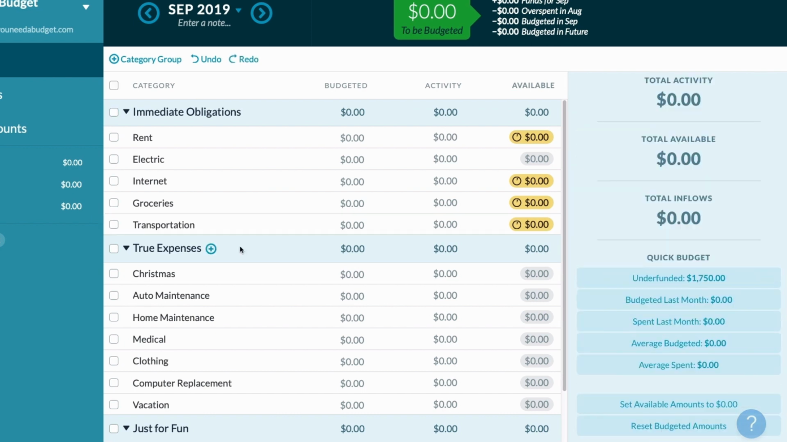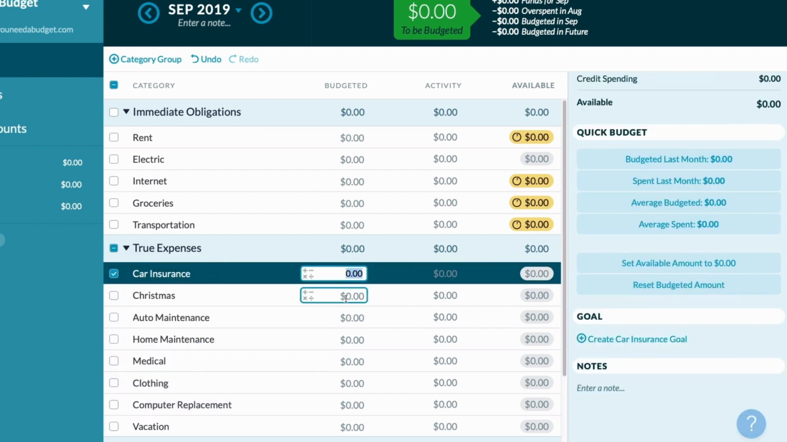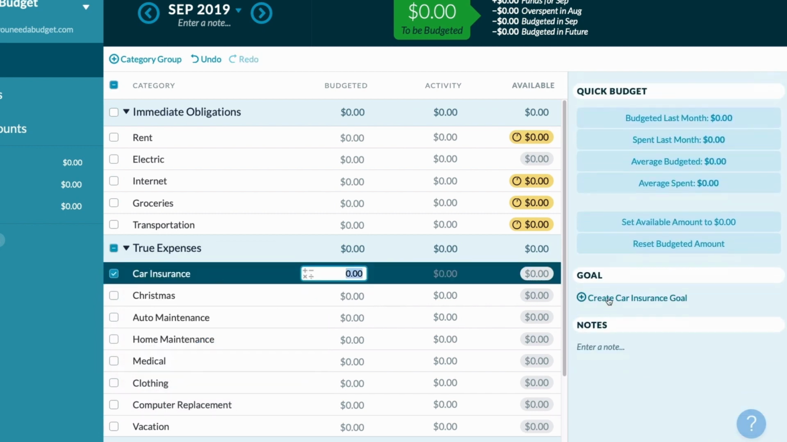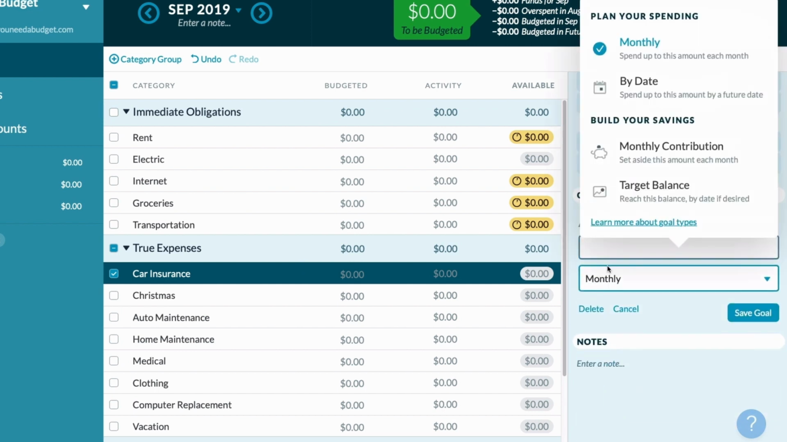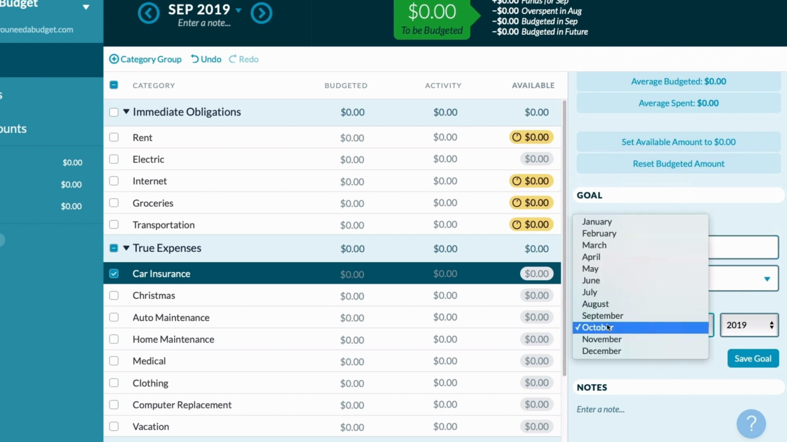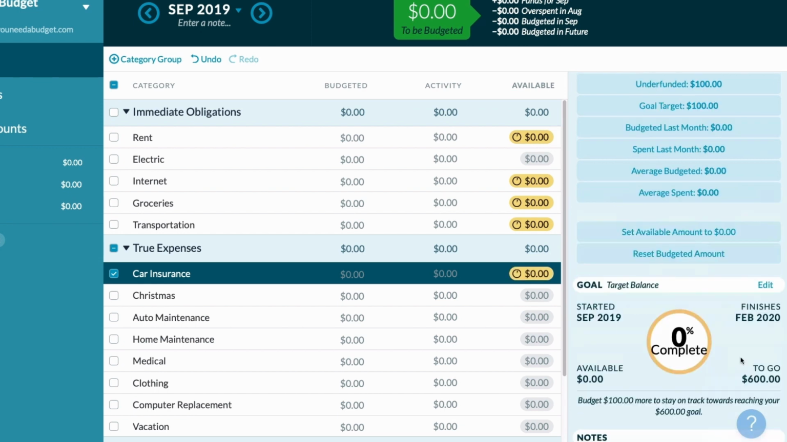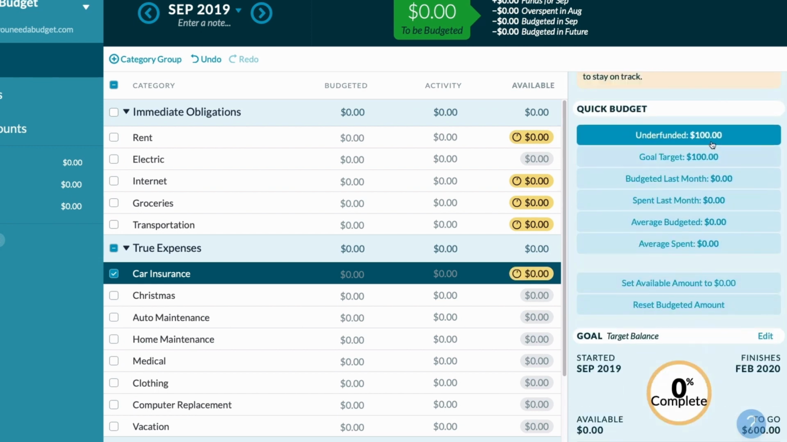I'll continue this line of thought for my true expenses as well. If I'm trying to save up a specific amount for a bill due on a specific date, well, then I'll use a target balance goal. For example, my car insurance. I'm not going to be spending any of that money until the bill comes due, but it's a big one, so I want to start getting ready for that. I'll go ahead and create a target balance of $600 and have that ready by the time that bill comes due next February. And YNAB does the math for me and says I need to budget $100 a month between now and February to be ready to pay that bill.